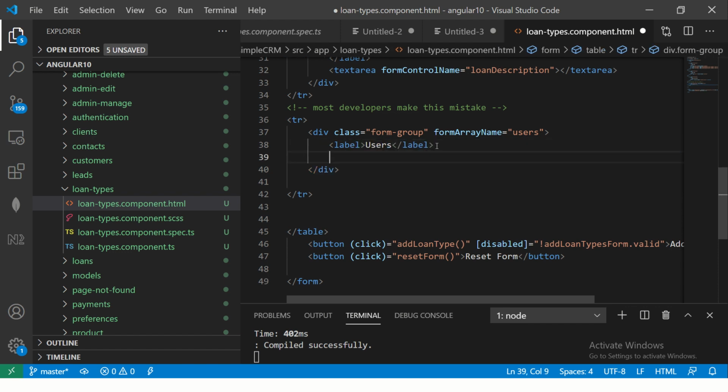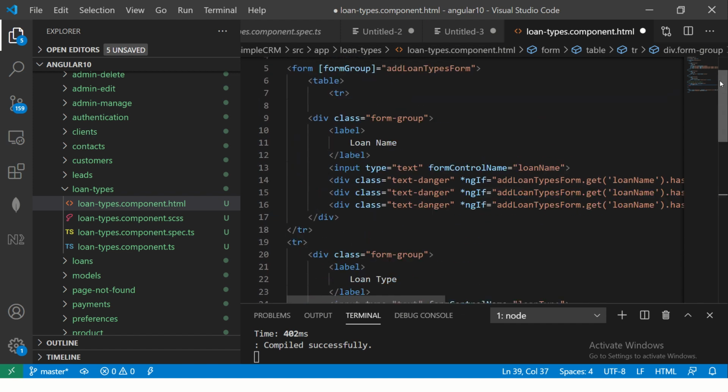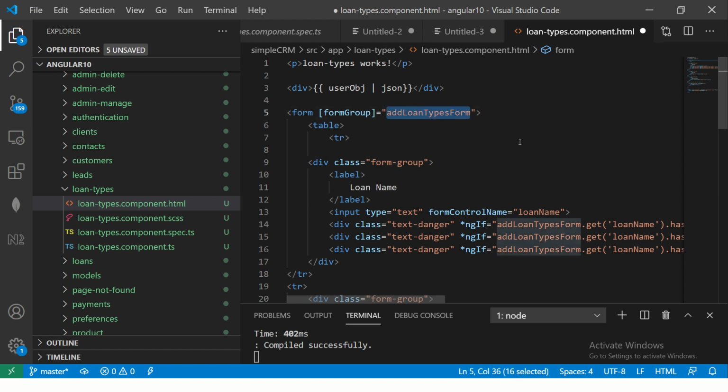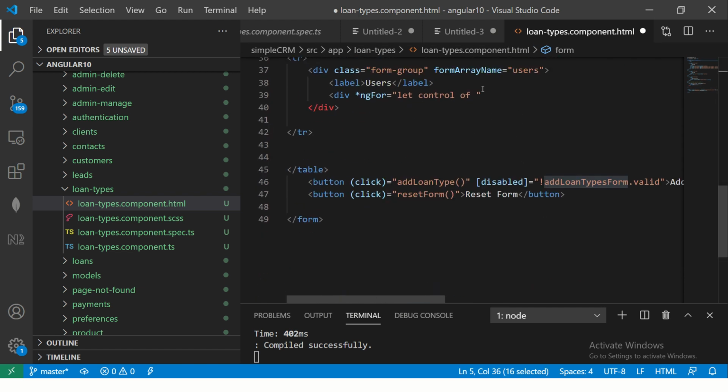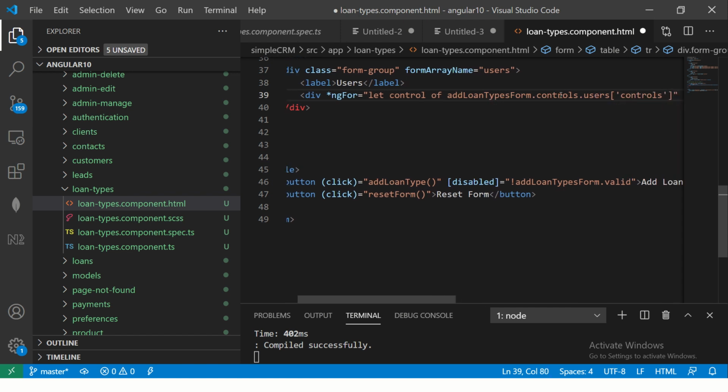Then you need to loop it because it's an array. Remember, it's not a form control, it's an array. So I'm going to say let control of the form name. What is the form name? It's add loan types name, and then you would say in that you have a control. What is the name of the control? Dot users, right? And inside that you want the controls which are in that array.